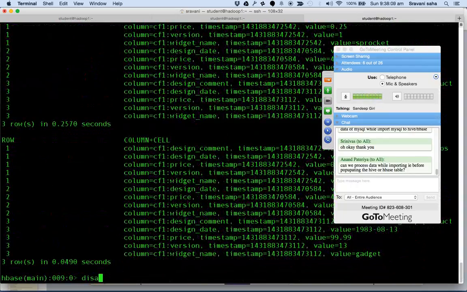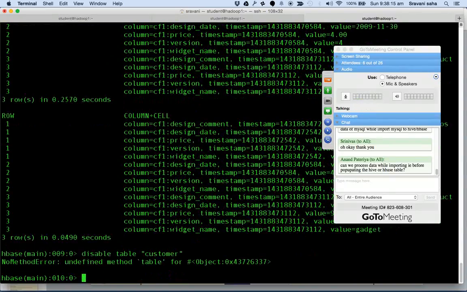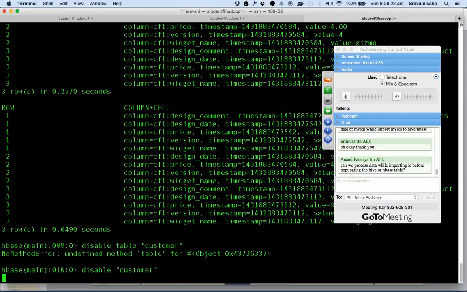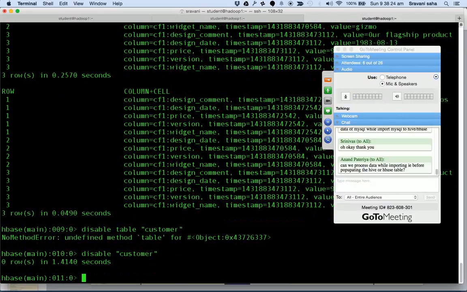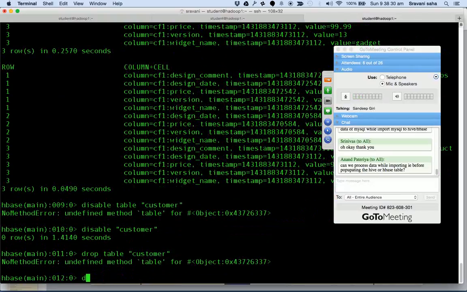Let's disable that table. If you remember, disable customer, and drop table customer. Is it?